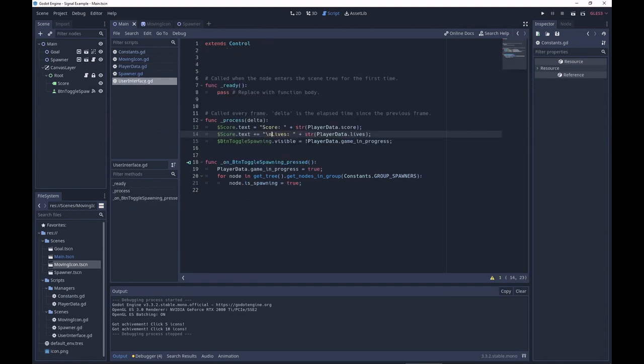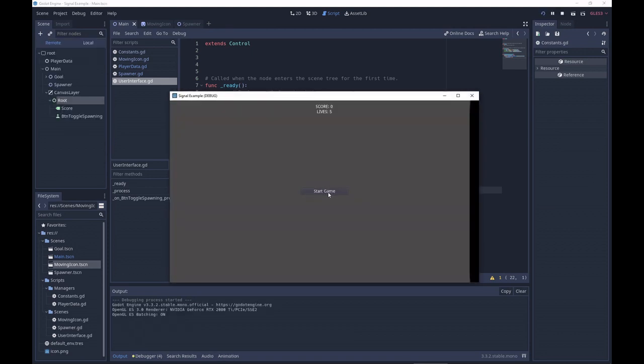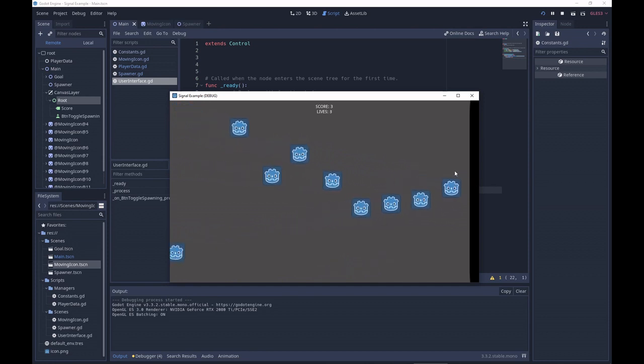And final class is the user interface. It just updates the label at the top of the screen in the process function. And when you click the button, it starts the game and starts all the spawners. So once again, this button, simple code, starts game, starts spawners, text up here, icons can be clicked, and the spawner will spawn up to 10 icons. If 5 icons reach the end, we game over, and we can start again.